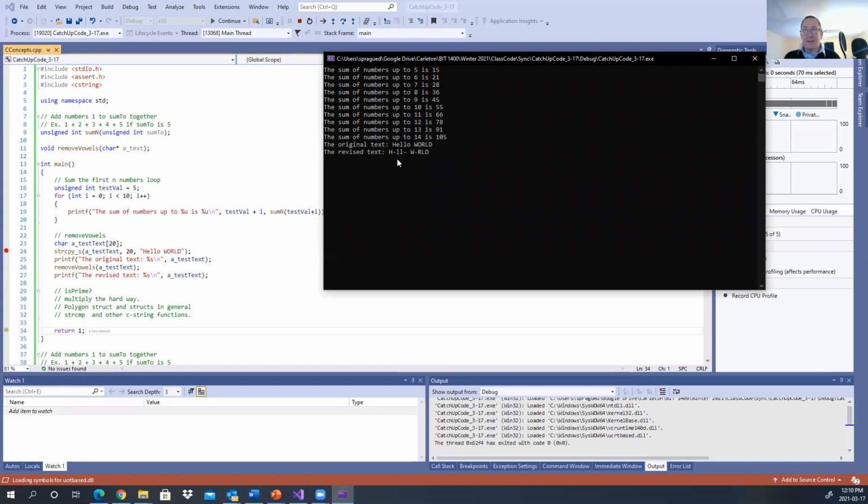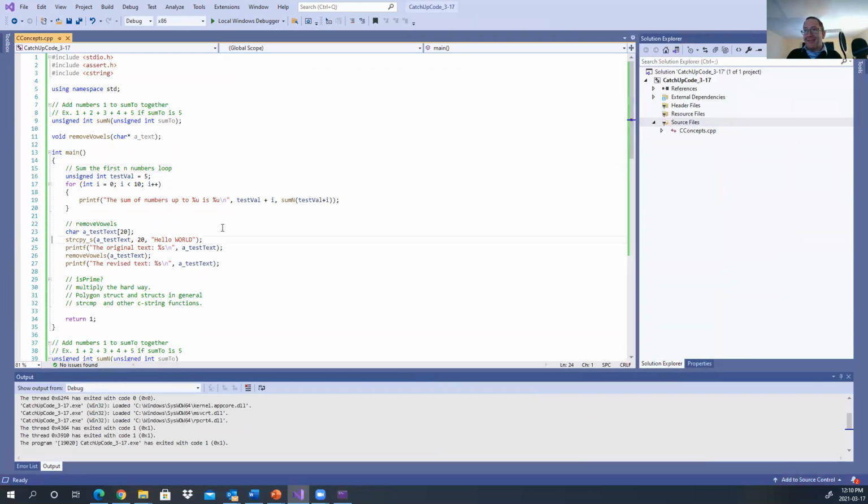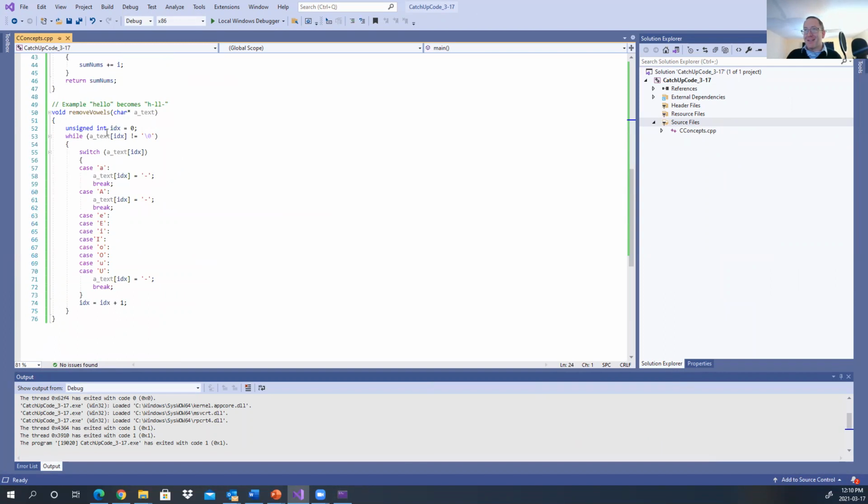It works the way I expected it to. But let's actually walk through this thing because that's sort of why we're here. I just accidentally pushed the wrong button. Instead of stepping into the function, I stepped over it. Okay, let's just walk right in here.